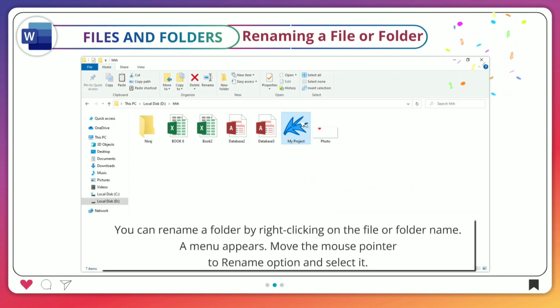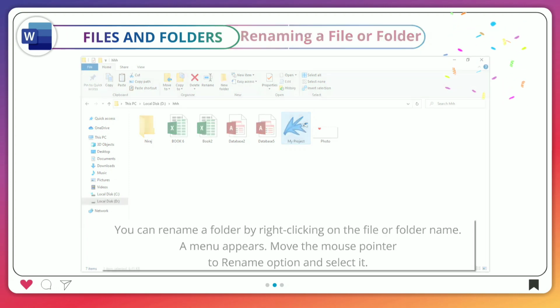You can rename a folder by right-clicking on the file or folder name. A menu appears. Move the mouse pointer to the Rename option and select it.